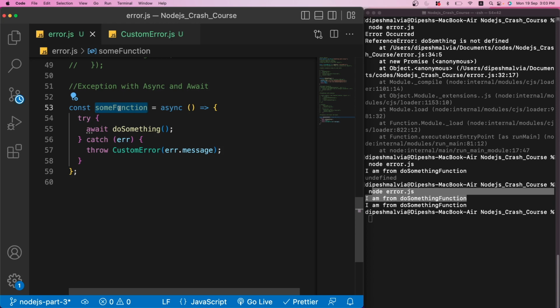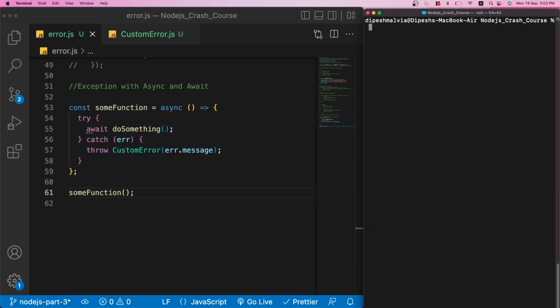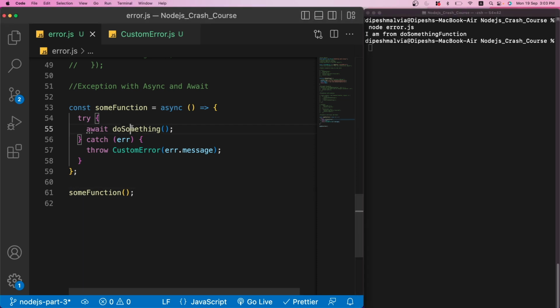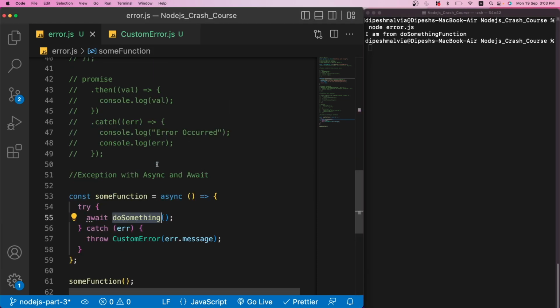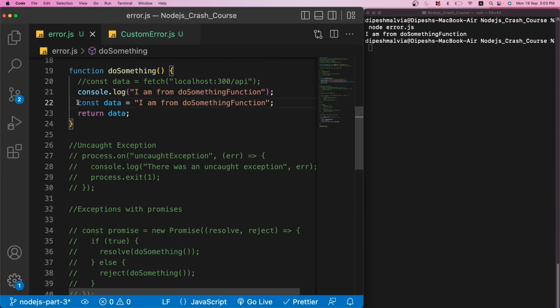And now let's call this function someFunction. So I'm going to call the function here. Now let's give it a try. I'm going to clear the console and run the application, and you see that we have "I am from something". But in case this function doSomething has some error, let's make an error here. So I'm going to comment this out and let's show this.